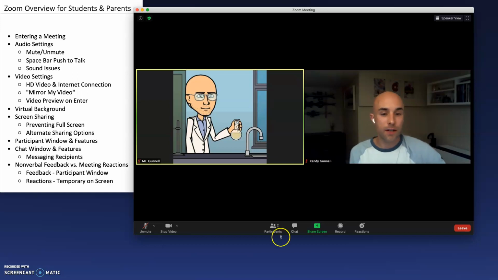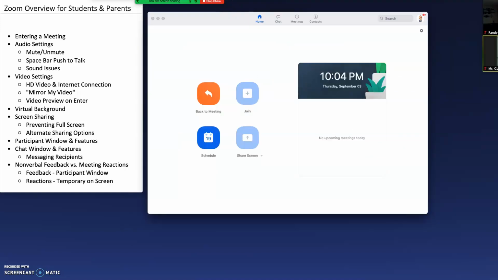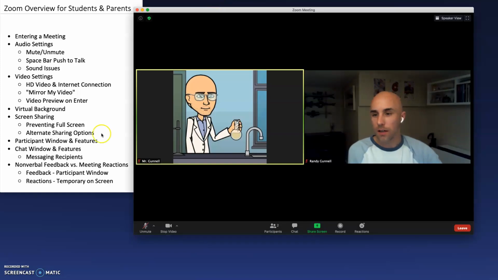And so once they've allowed you to screen share, you can go ahead and show your teacher something that you might need to. So either your desktop, or you can also share from an iPhone or an iPad, or some other thing that you have open on your computer. You can play around with those settings on your own if you'd like to. I'm not going to really go through them in this video, and I should actually not share. So that's screen sharing, and some of the alternate screen sharing options. You could play around with those if you'd like to, but let's jump ahead to the participant window.